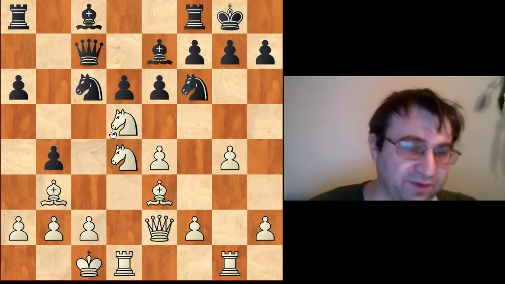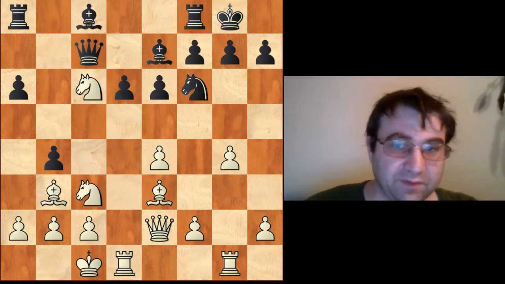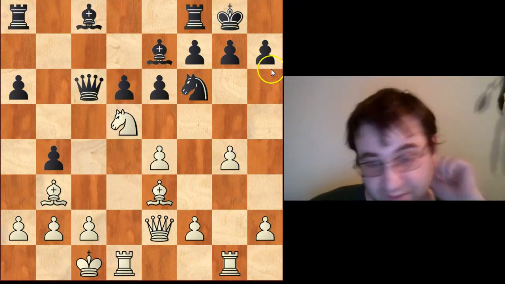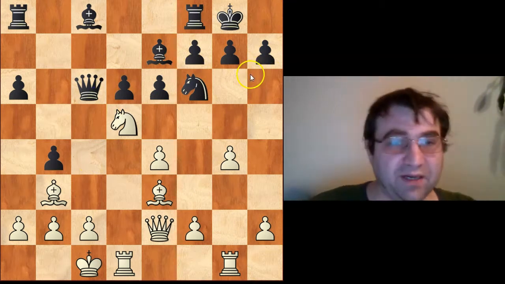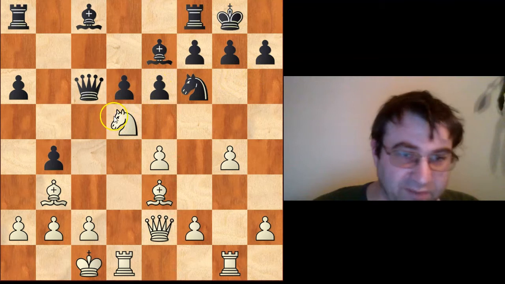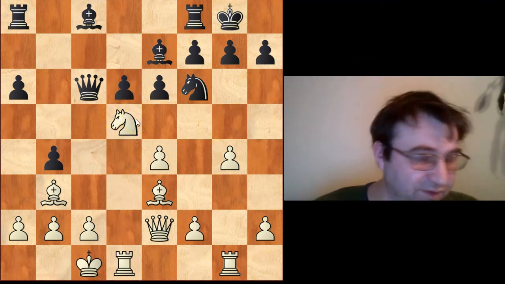Now the second possibility is we can preempt this. We can play knight c6 right away. So we can play knight captures c6, and then after queen takes c6, we can play knight to d5. And this is basically the same approach. If e takes d5, we're going to play g5, and we're going to play bishop takes d5.